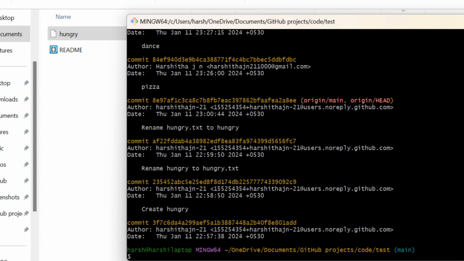So to go back, I'm giving, okay. Now we have both the files. You can see pizza and dance. Now I want to undo this dance change. So I can't run checkout because it is already committed.